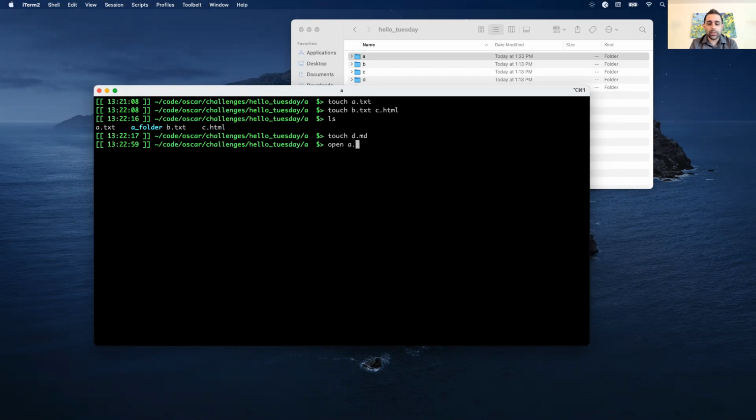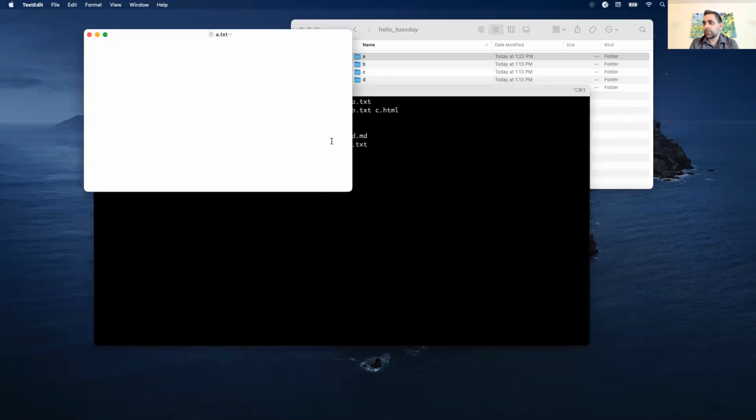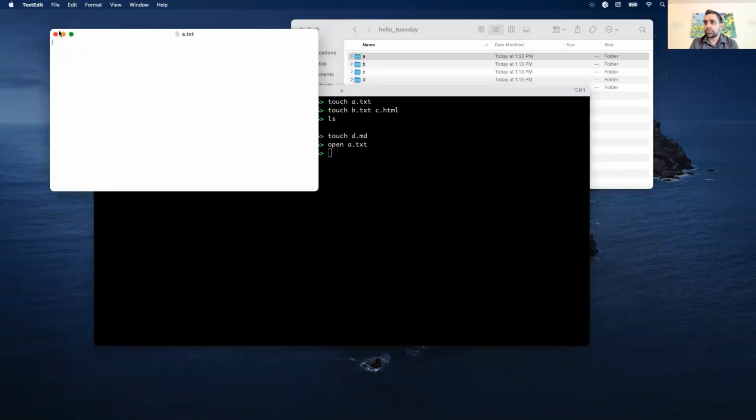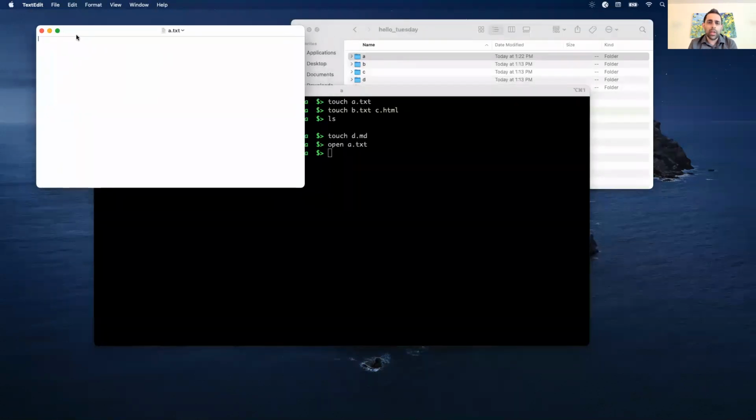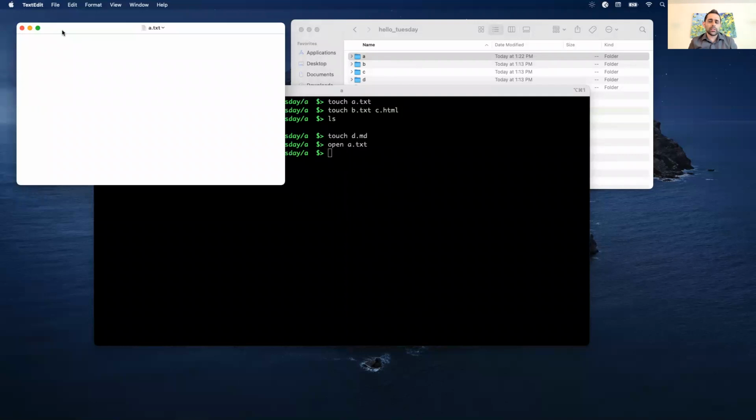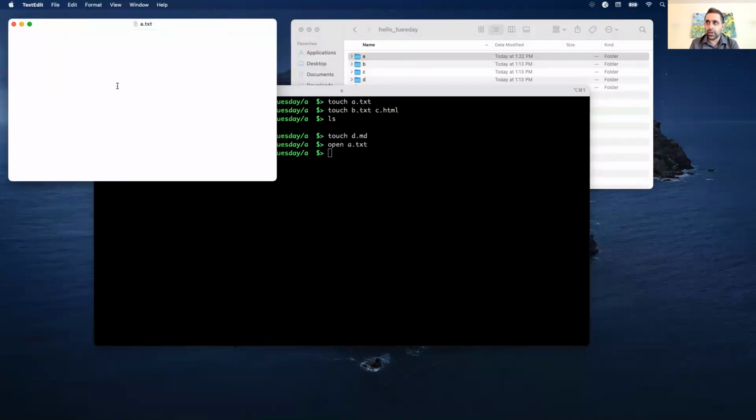If I do open a.txt, notice it opens TextEdit. There are default applications for each file type, so this .txt maps over to TextEdit. I'm pretty sure that's configurable. I actually don't know how to change that. I am not a Mac guru, but I'm pretty sure it's easy to Google and figure out how to change those defaults. But yeah, I could just type whatever I want and save it.